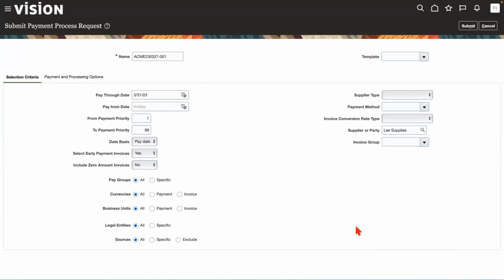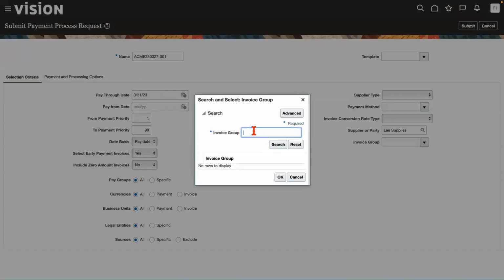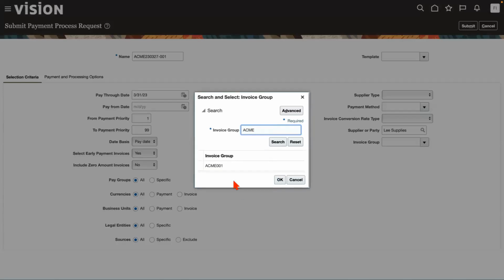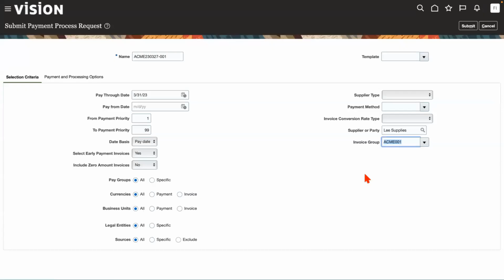Find it because this page is already loaded. Oh yes, found it. Okay, Acme 001. So it will only pick up invoices that are in that group. You have other things you can use. You can use your payment method, and stuff like that.